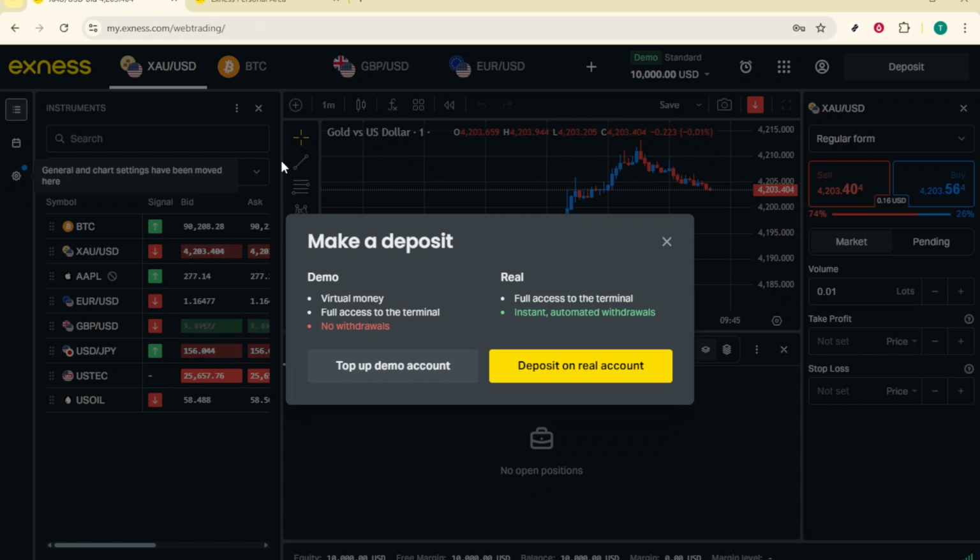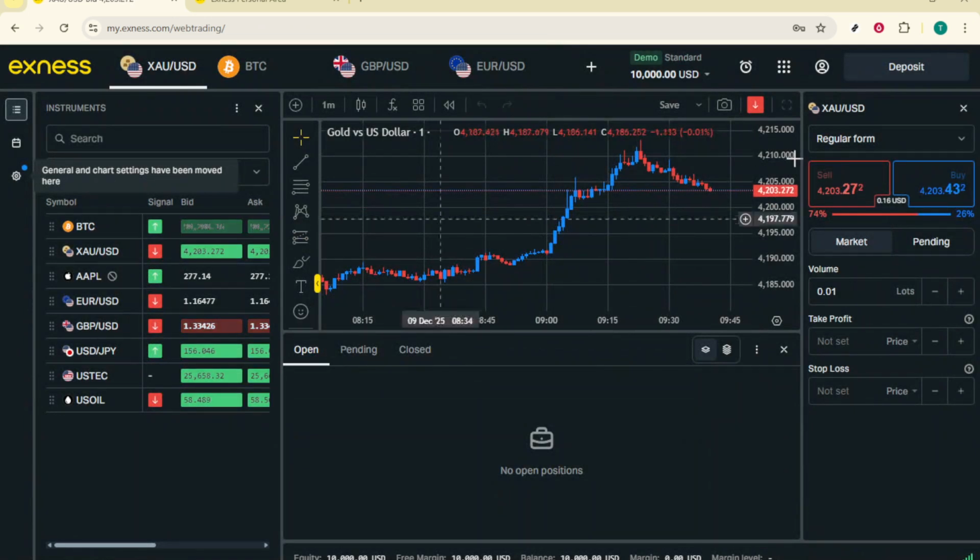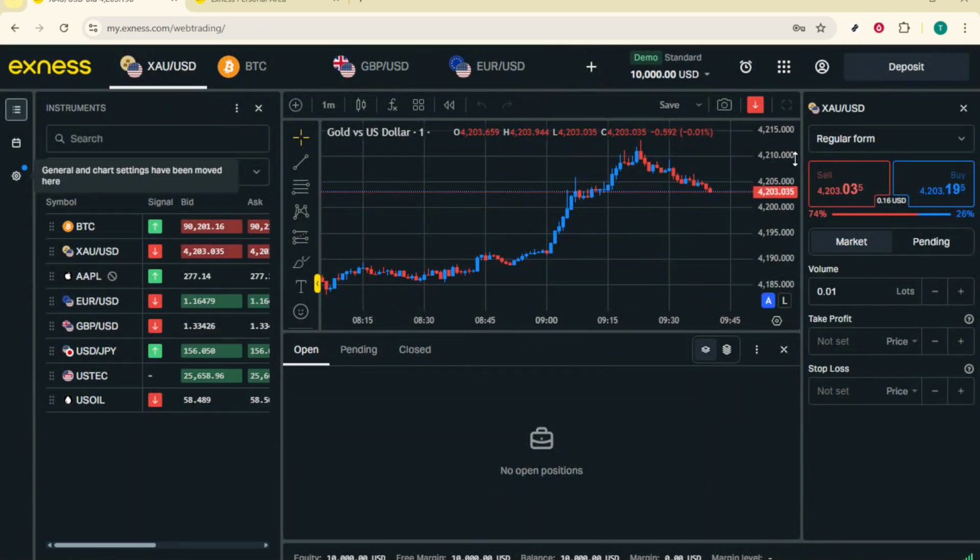Once you're in, head to the deposit section and choose the specific trading account you want to fund. This ensures the funds go exactly where you need them. Next, select the cryptocurrency payment method, then pick USDT.